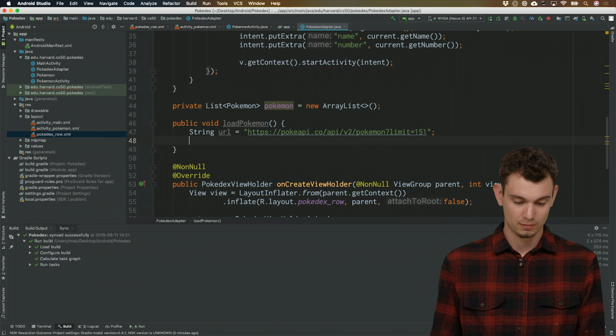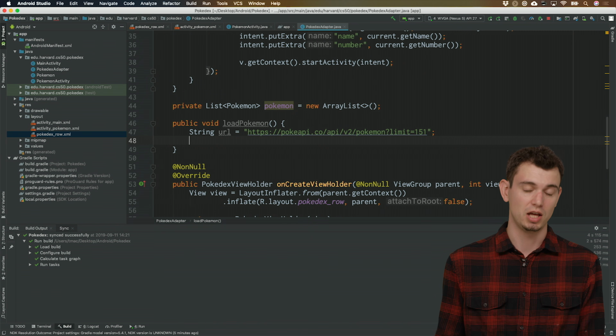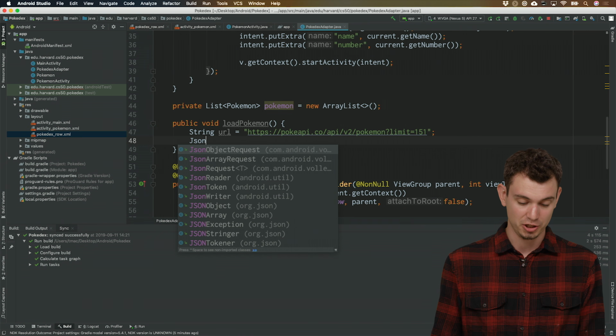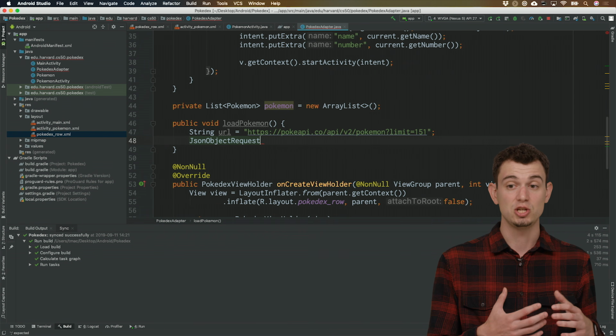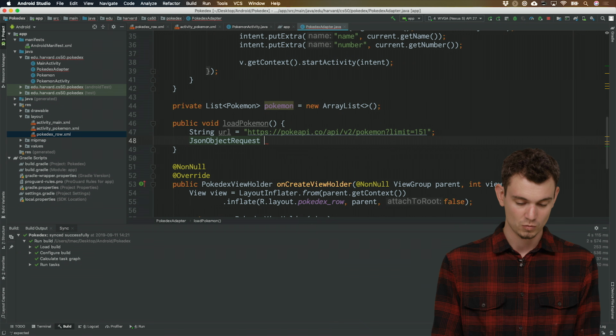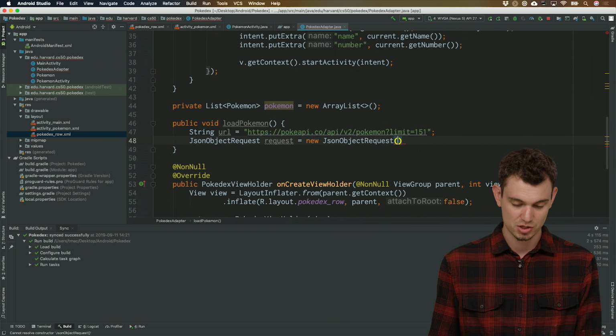The next step is to write out a JSON request. So this is where we're going to use that Volley library. So inside of Volley, there's this class called JsonObjectRequest. And as you'd guess, this is a special request that's going to handle a JSON response. So let's create a new JsonObjectRequest.